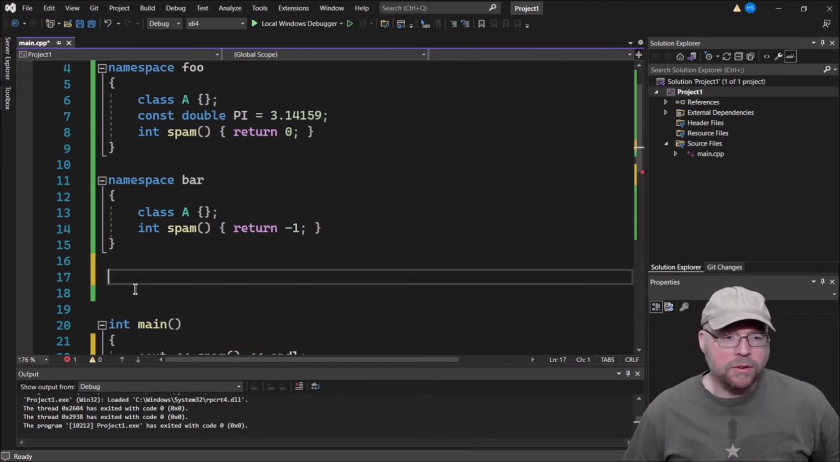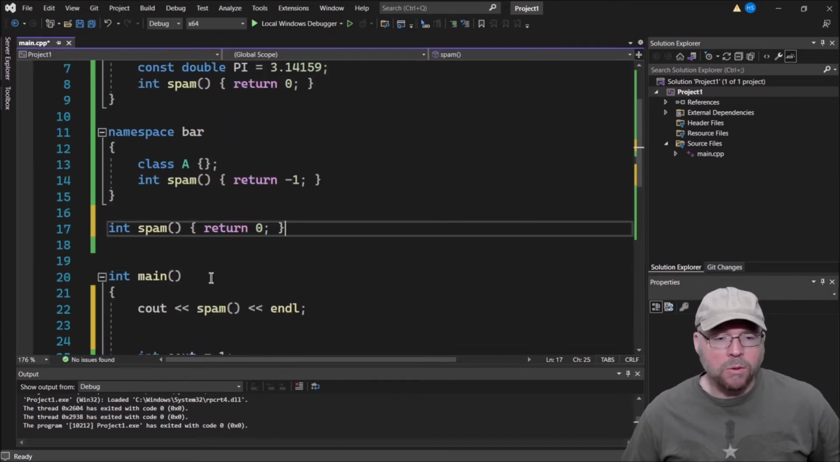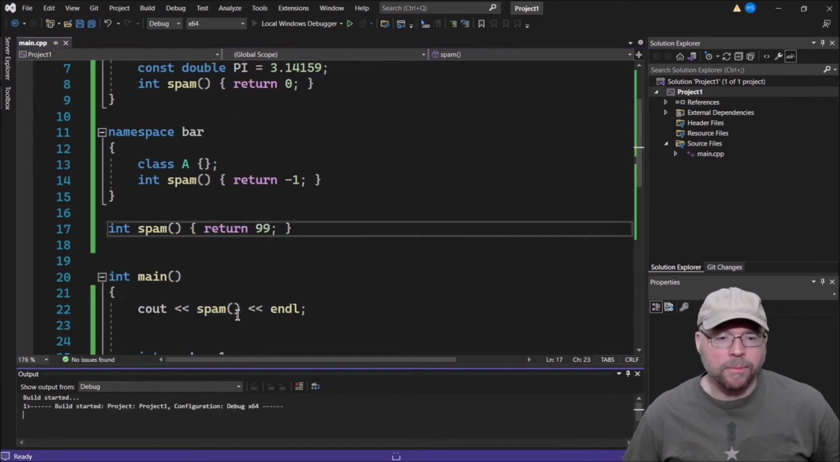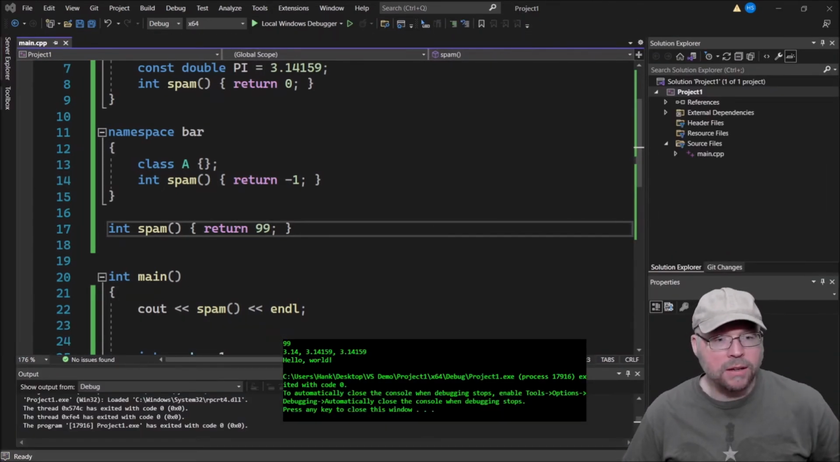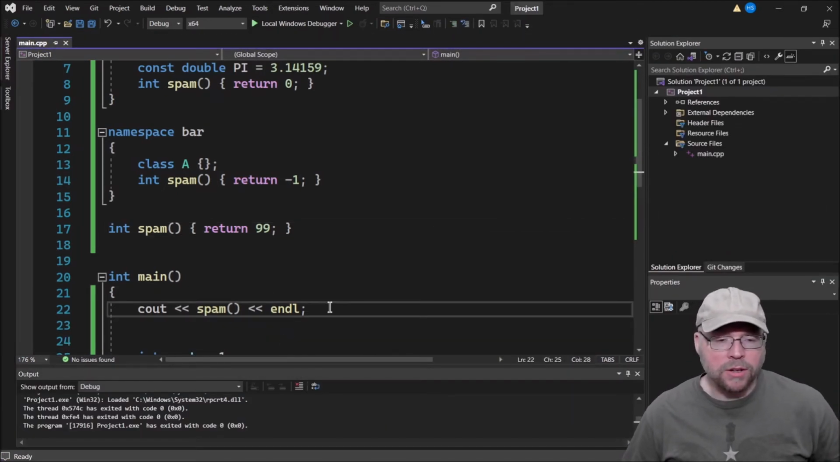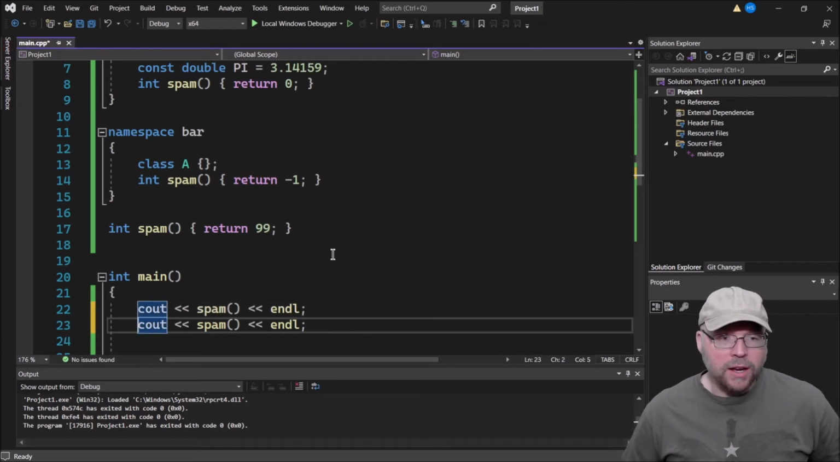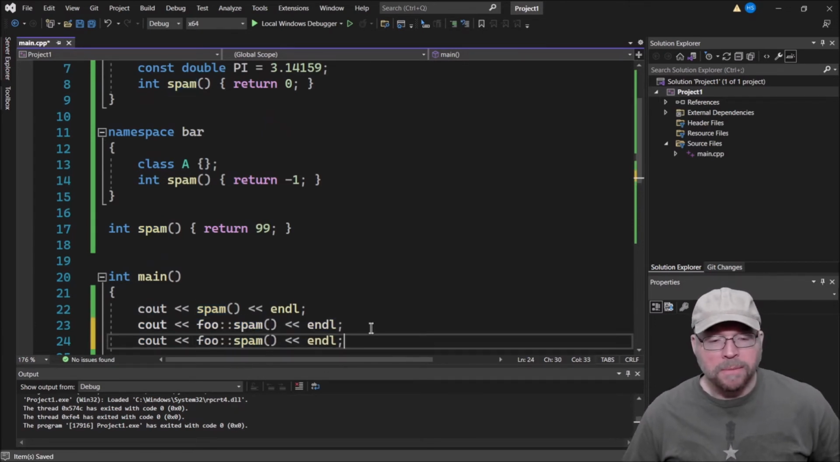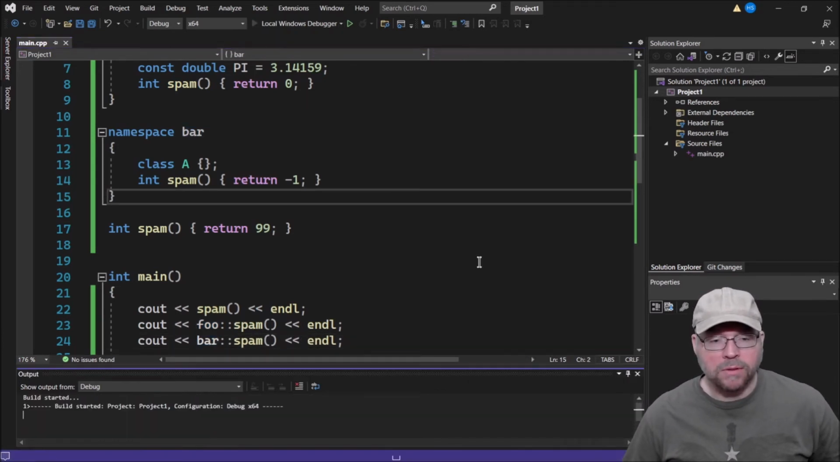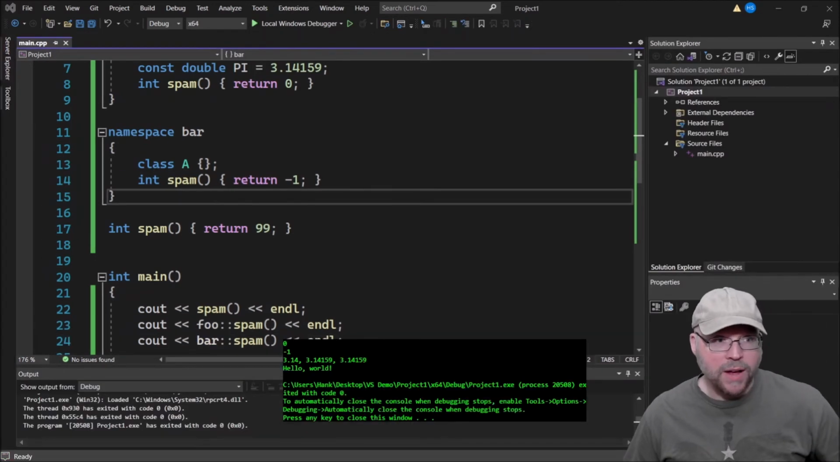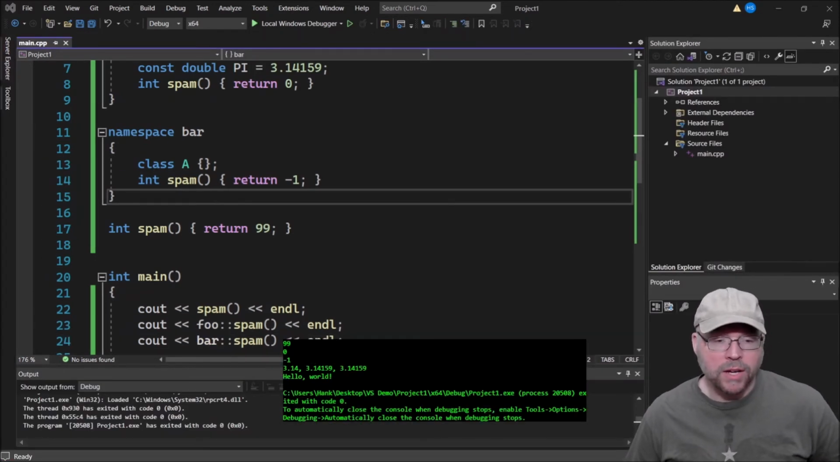Now, if I was to define spam here, then suddenly I'd be calling this one. So we'll make this return 99. So there's the default spam, I guess you could say. But then I could also call the foo spam, which would return zero, by specifying that I want the spam that belongs to namespace foo. And then I could also call the spam that belongs to namespace bar. And so then you can see there's the three values there, 99, 0, and -1.